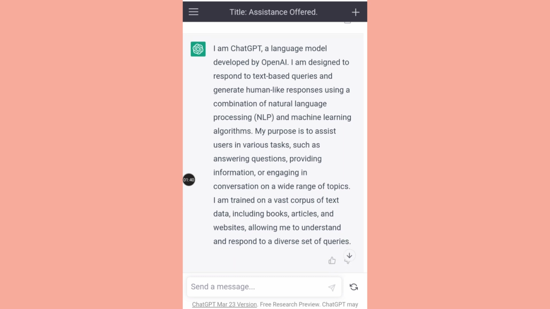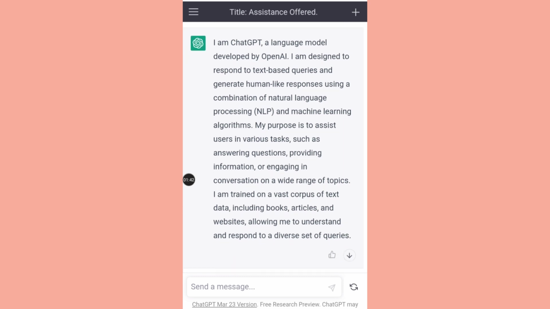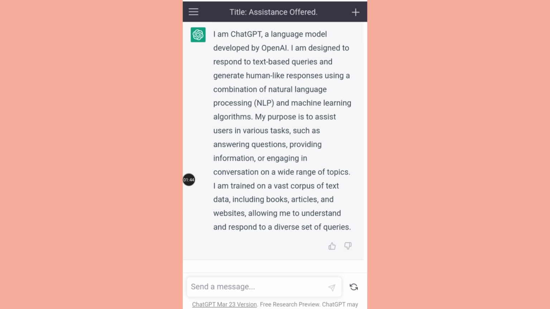I am designed to respond to text-based queries and generate human-like responses using a combination of natural language processing and machine learning algorithms. My purpose is to assist users in various tasks such as answering questions, providing information, or engaging in conversation on a wide range of topics. I am trained on a vast corpus of text data, including books, articles, and websites.